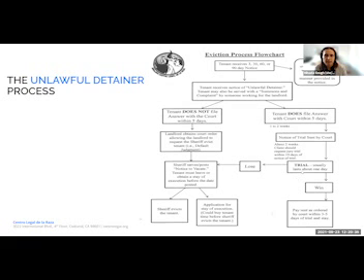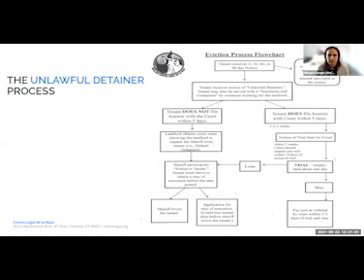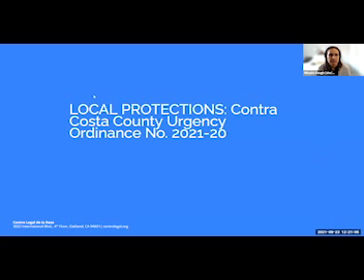So at trial, if the tenant wins, then they're ordered to pay the back rent and they can stay and everything just gets reinstated. But if they don't win, then it goes back to the sheriff's notice, and the sheriff posts a notice to vacate where they will evict the tenant, or the tenant can ask for a short stay. So that's just a really quick overview of the UD process.